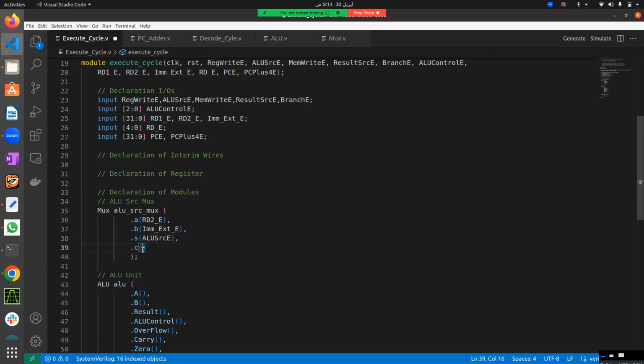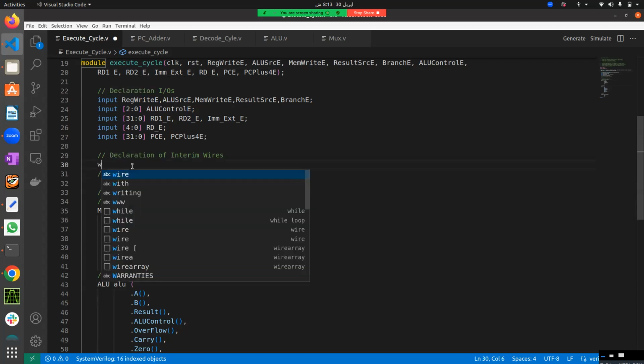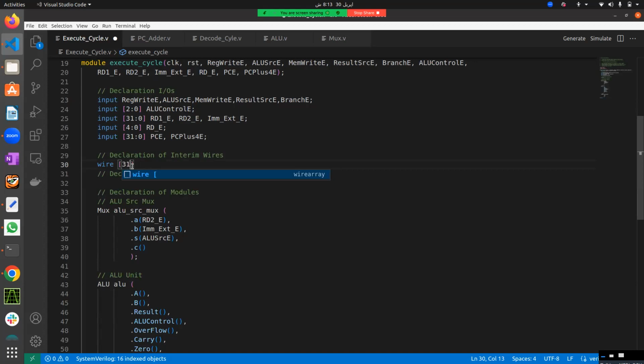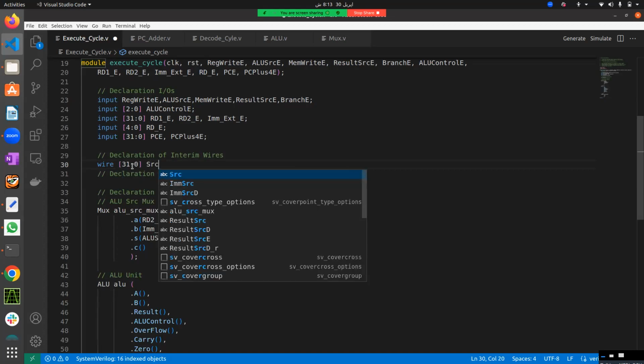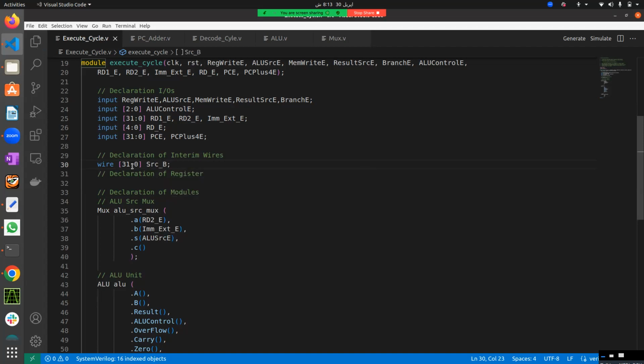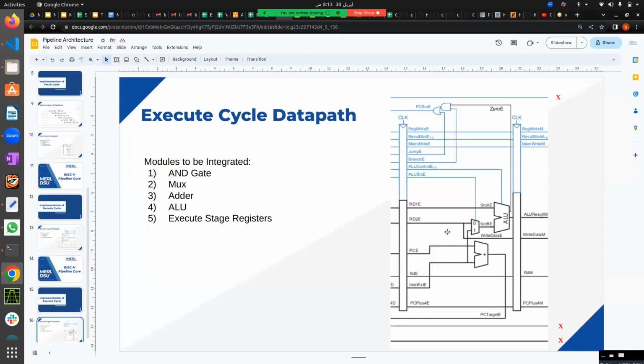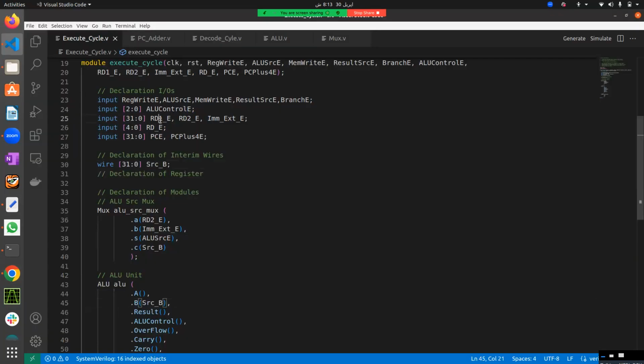And we have an output here. So definitely I have to declare a wire for the output. So let's declare a wire, which will be 32 bits, sorry, and I'm naming it source B. So I'm just going to use source B here, and definitely source B will become the B input of my ALU. Right, RD1 is definitely going to source A, so I'm just going to connect my RD1E to source A.